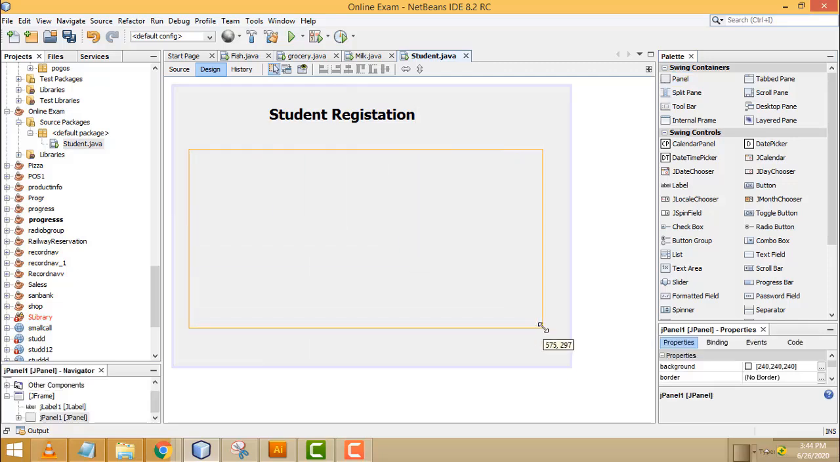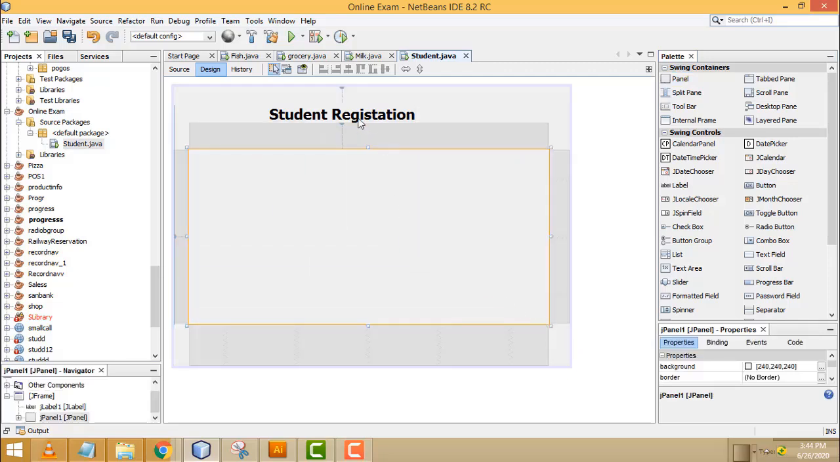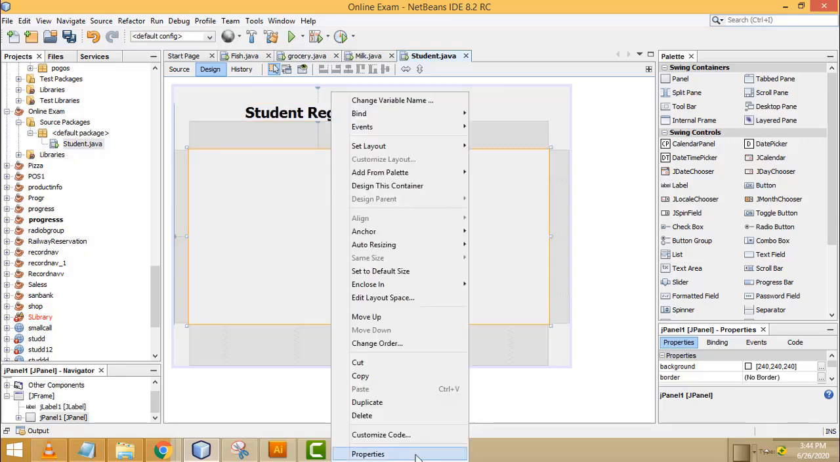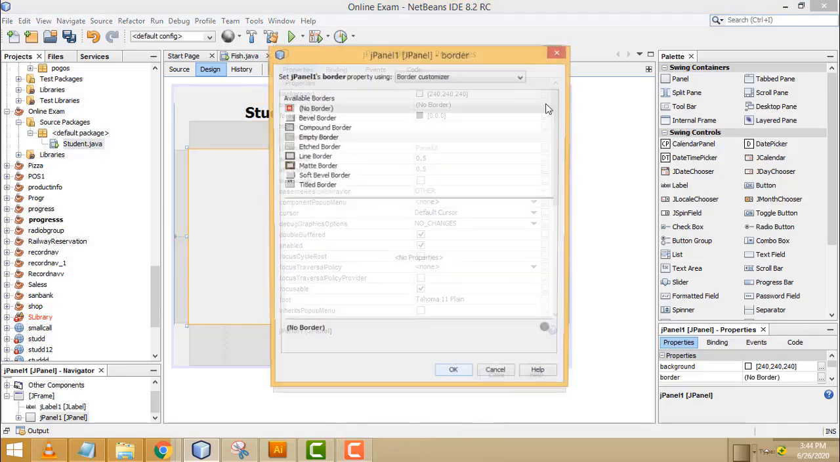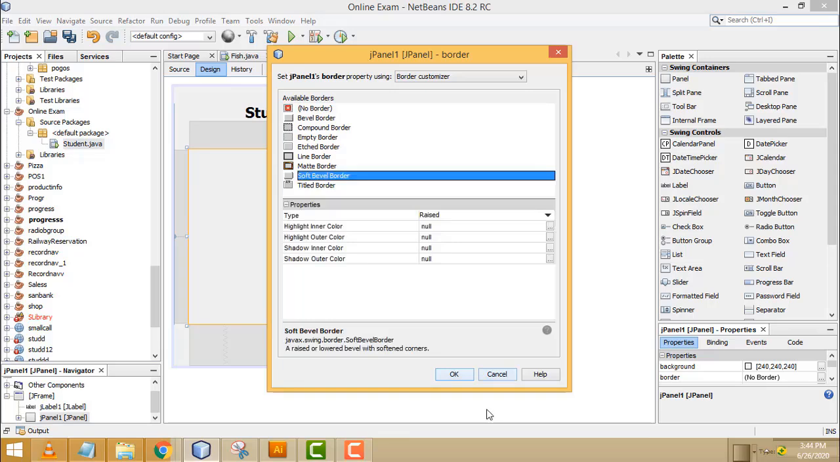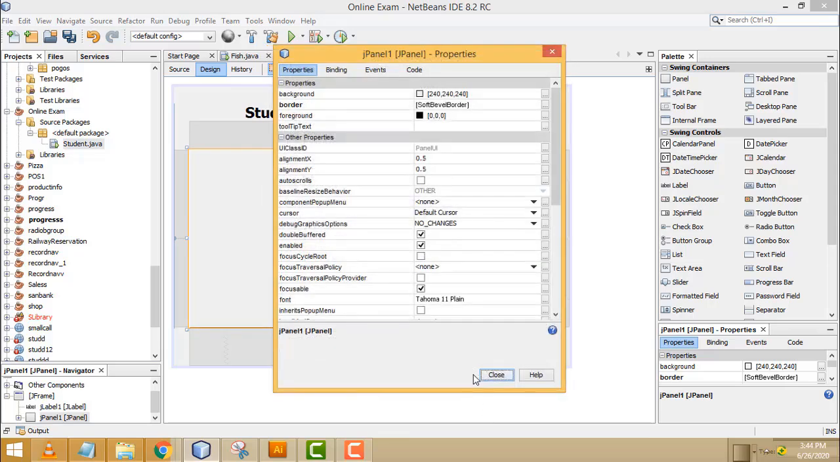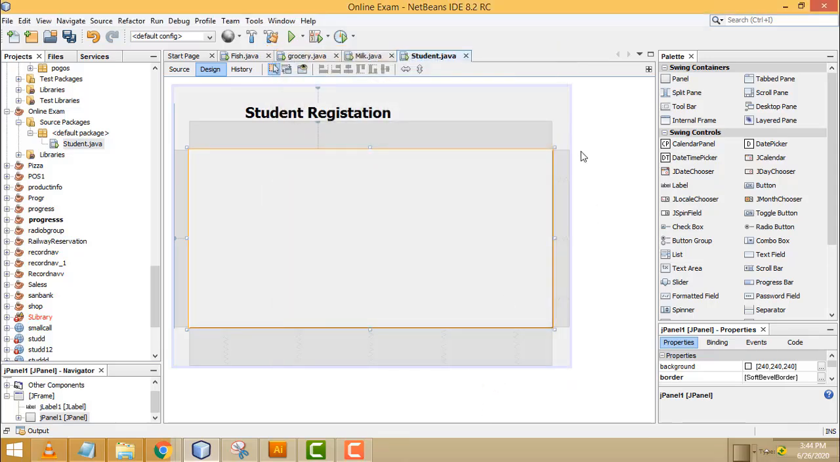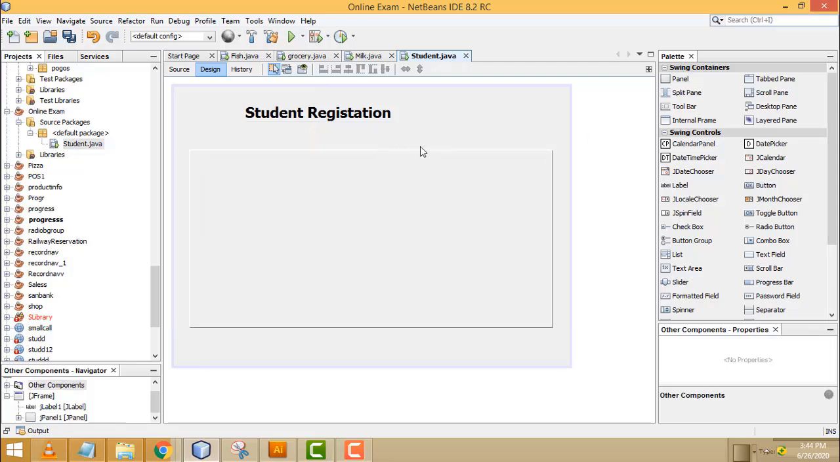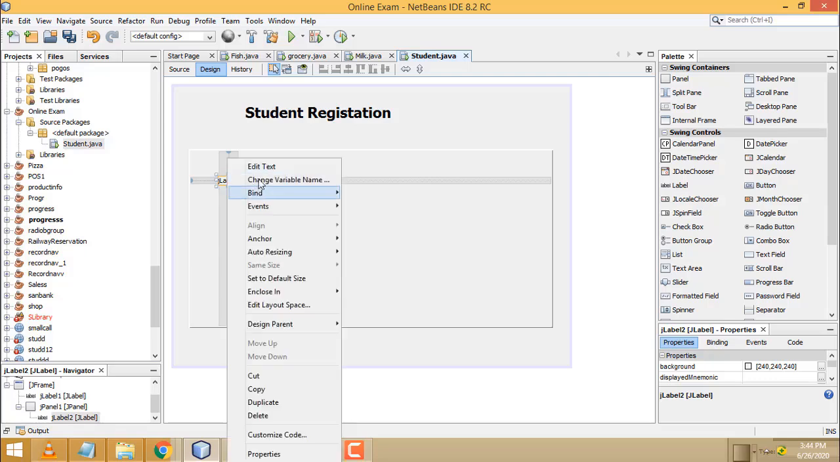Here I am going to create the form, right? Simple one. So select this panel, border, soft bevel border, click OK. Right. Okay. Now I am going to drag the labels, right? First one here you drag is the student name.